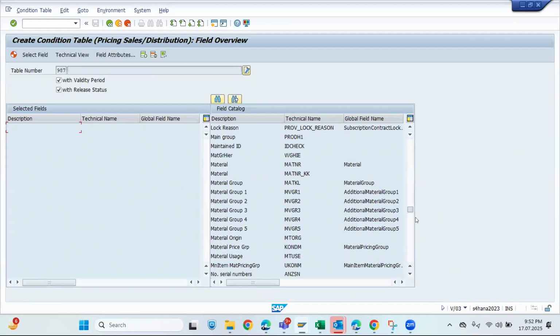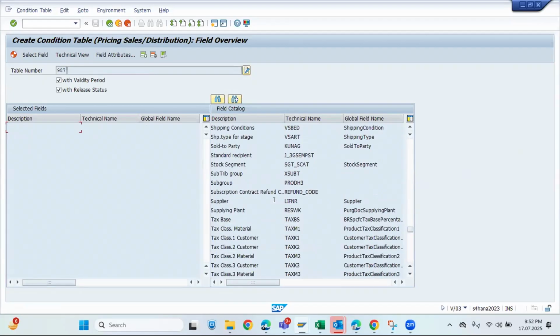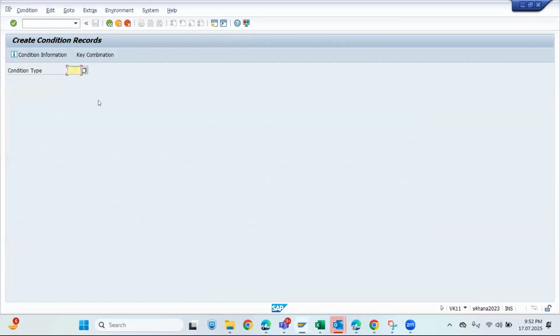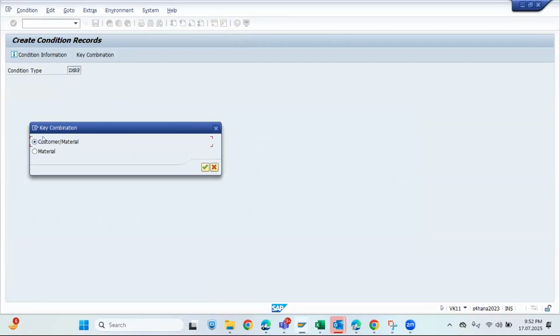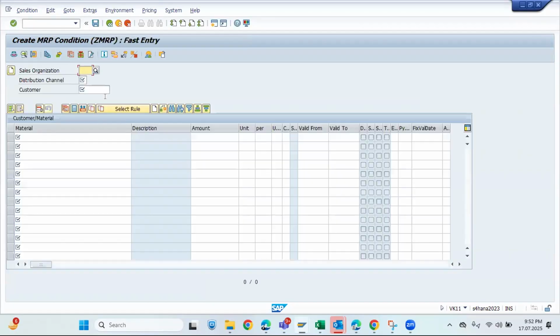First we need to keep the sales organization. Because why? Here you can see VK11. Using that we can maintain the condition record. Set MRP. Here you can see two options, a key combination. So here you can see the sales organization and distribution channel.